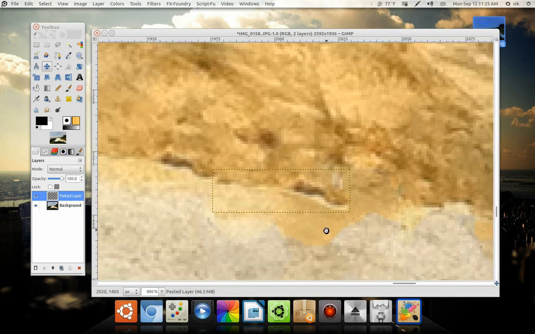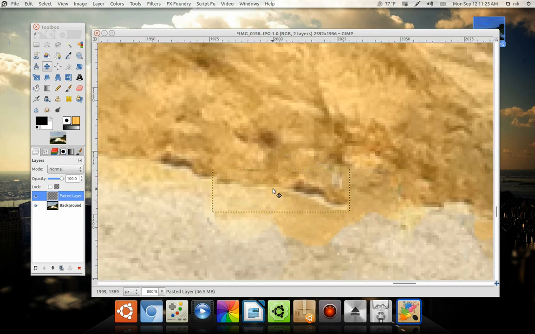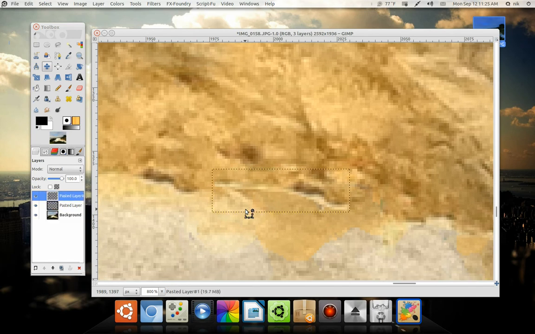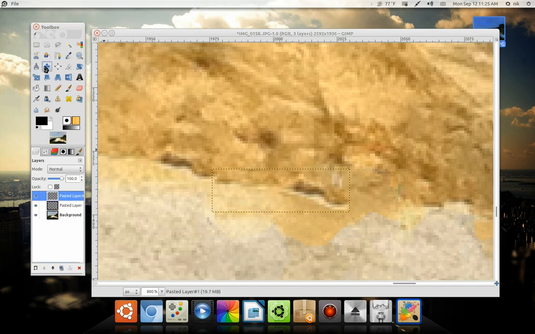All right, so I'm going to go ahead and copy and paste that again. So I'm just going to paste it, basically. Control V, make it again. I'm going to move this out of the way. Oops, Control Z, select the move tool. Let's move this one out of the way.